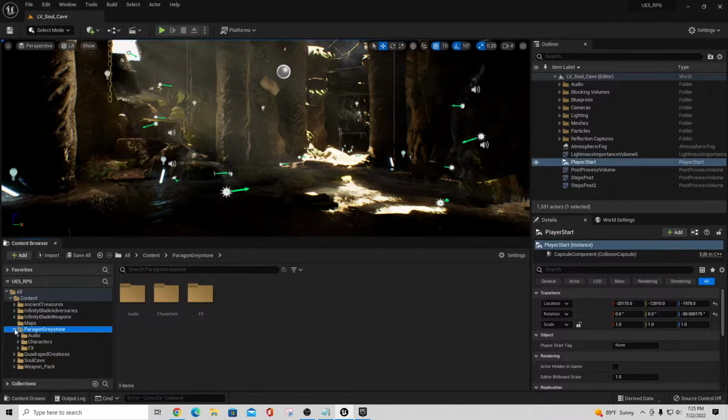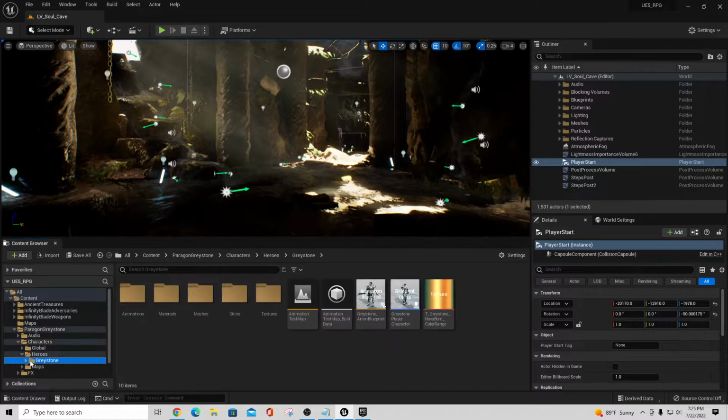So I'm going to go into my Paragon Greystone characters, and down into the Heroes folder in the Greystone, you'll see that I have a Greystone player character and a Greystone NMBP and all that kind of good stuff.